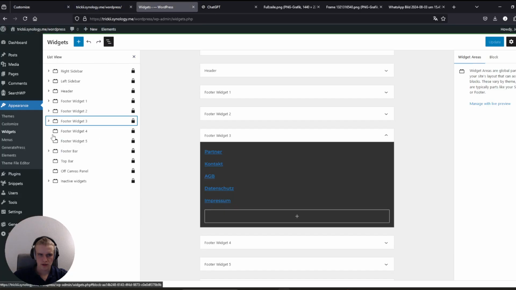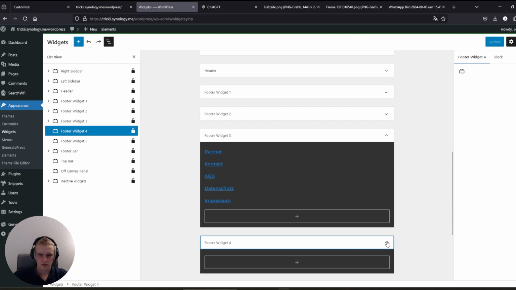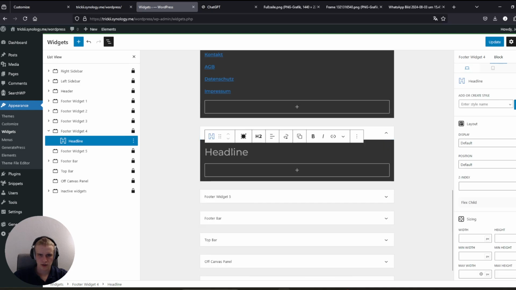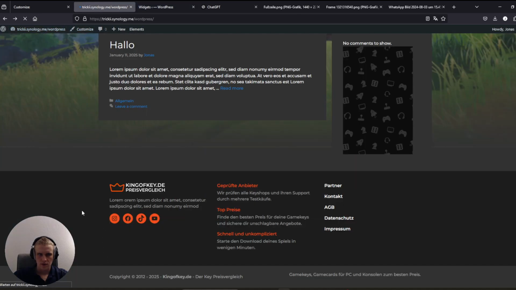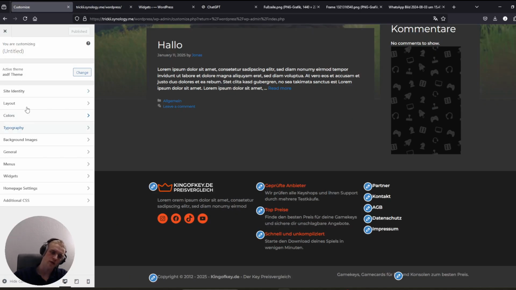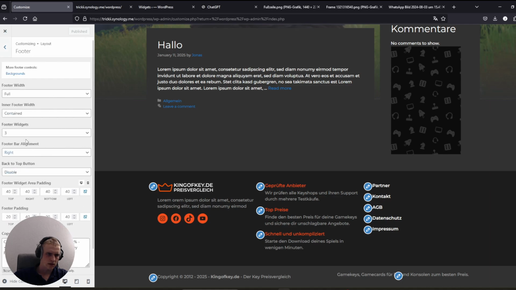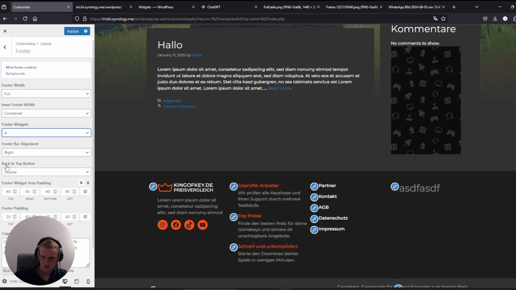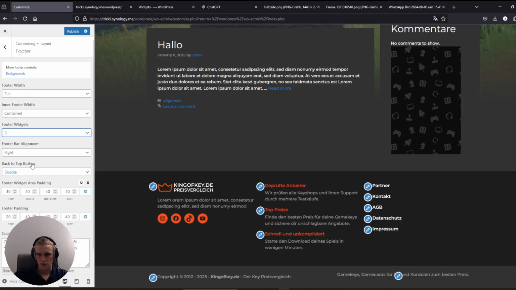We go to the widgets and add a third widget. For example, we are putting an H2 inside, updating and publishing it. Of course, as I've said, nothing will appear here because we should then go inside the customizer. Is it layout? Footer? Yes. Then we need to activate the third one, the fourth one. Then it will appear. But we want to have it.